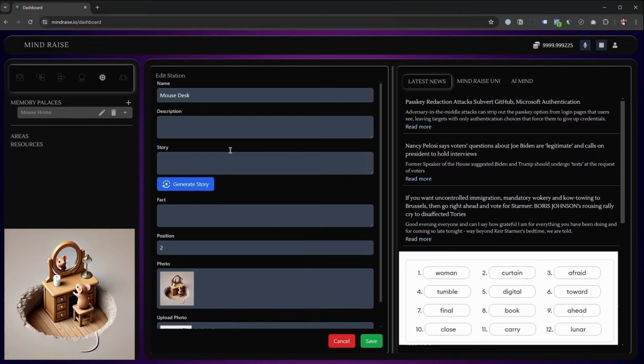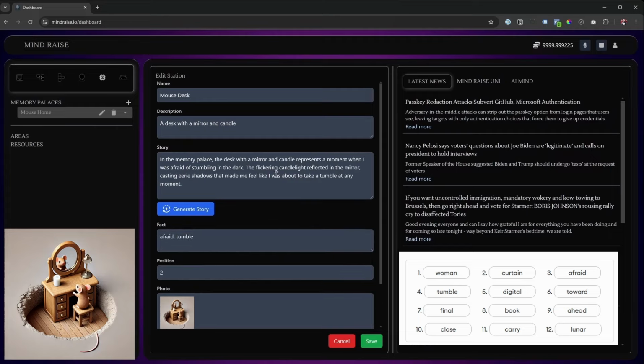There we are, a little desk. Perfect. So we'll say this is a desk with a mirror and candle. Okay, so we're going to add our fact in, and our fact is the next two words, afraid and tumble. So, desk with a mirror and candle represents a moment when I was afraid of stumbling in the dark. The flickering candlelight reflected in the mirror, casting eerie shadows that made me feel like I was about to tumble at any moment.